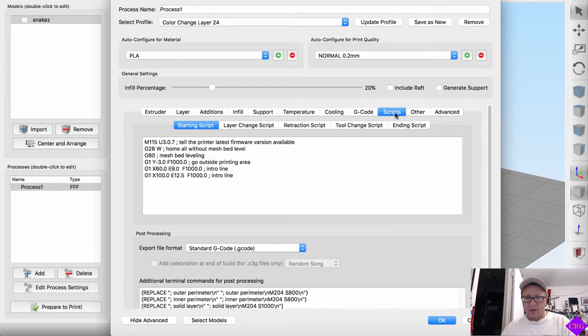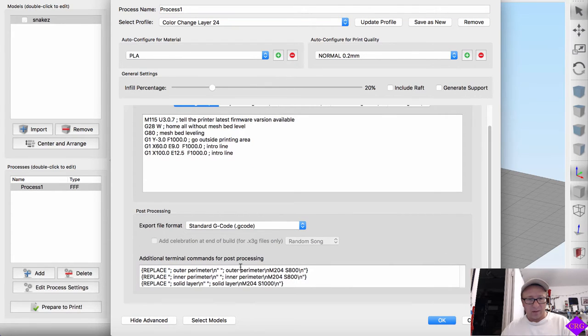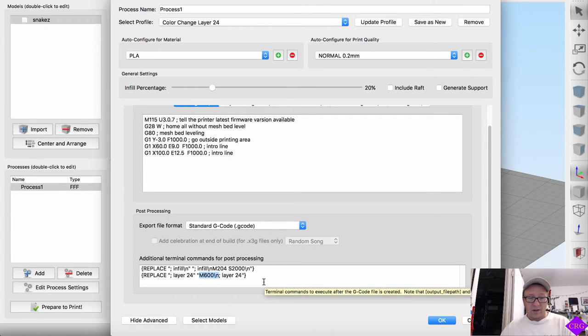So in the scripts tab of Simplify3D, if you scroll to the bottom here, there's this additional terminal commands for post-processing. What you see here is I've added this command, which is replace any instance of layer 24 with M600 carriage return, and then layer 24. And so what this does is actually replaces this instance of layer 24 with an M600 command and layer 24. M600 causes the printer to come to the home position, at least to the front of the print bed for my printer, and it prompts you to replace the filament.